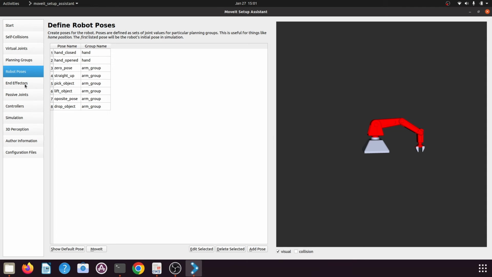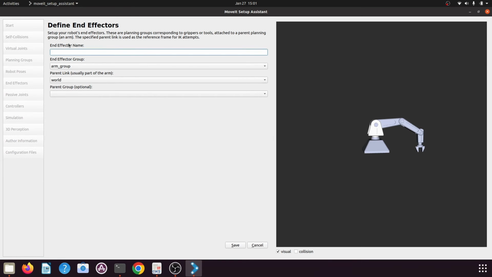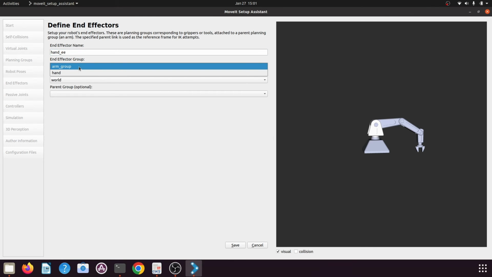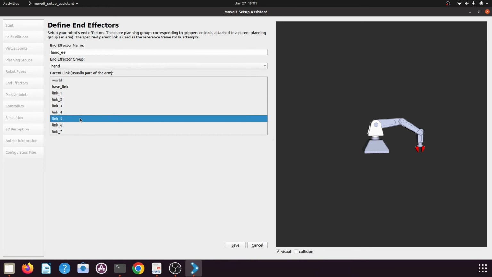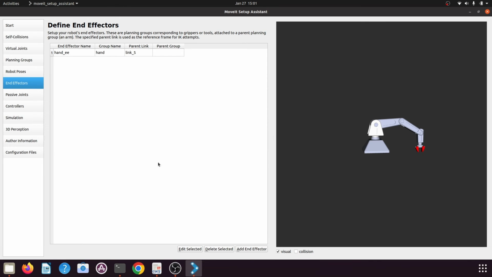Now go to end effectors. Now we need to define the end effector links. So go to add end effector. In end effector name, give it some name. I will give it the name hand_end_effector. Here you need to select the end effector group, so select the end effector group as hand. The parent link you need to select; my parent link for the end effector is link 5. The parent group you can keep empty and click on save. Now we have added our end effector.